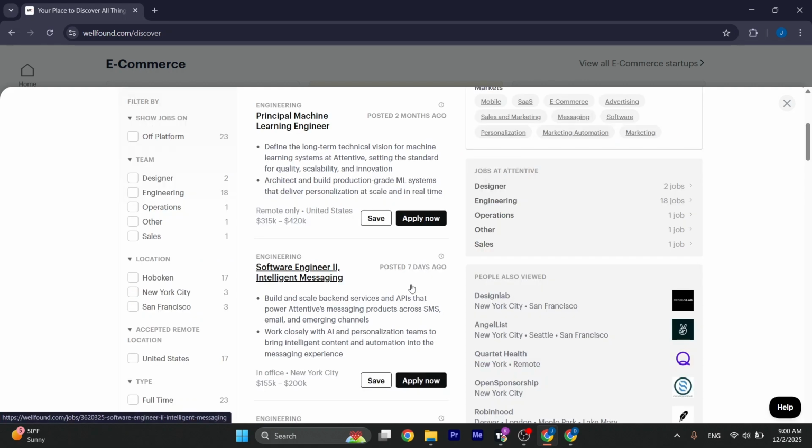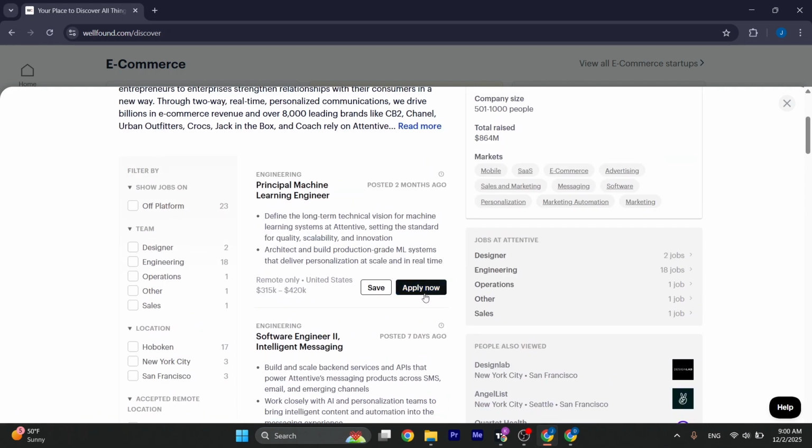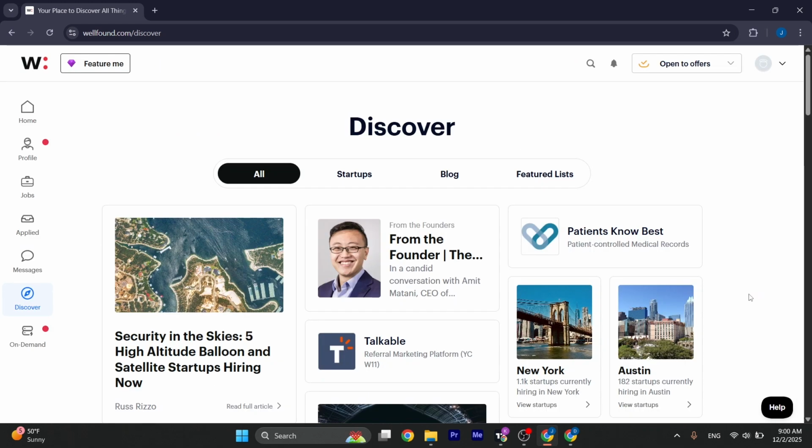If you do see a job that suits you, you can just click on the apply now button. But before that, make sure you have your resume uploaded as well as your profile completed. So this is exactly how you use the company profiles on WellFound or AngelList.